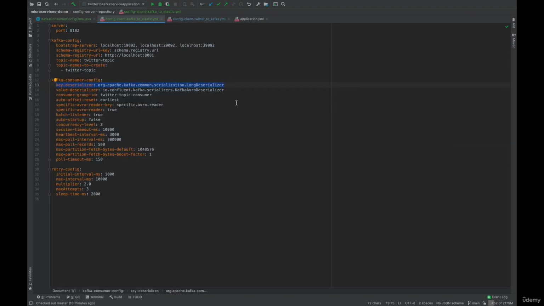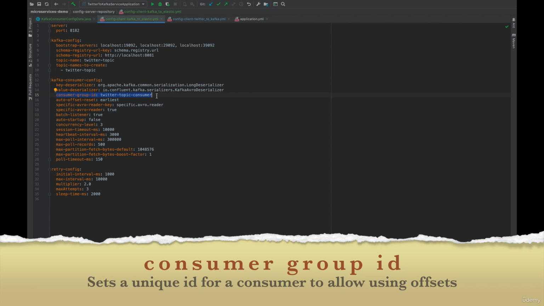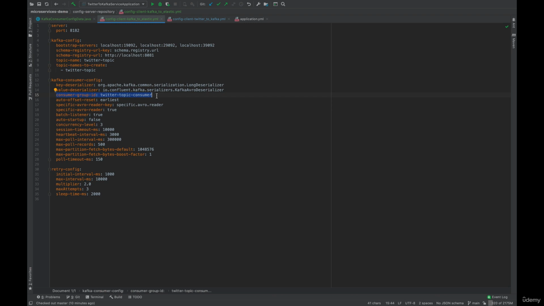Key and value deserializers. Since we will read the data from Kafka topic, in the consumer, we need deserializers. To read key, which is long, and to read value, which is the same Avro type that we defined in the producer serializer. Consumer group ID. This property ensures that we do not start from beginning each time, but instead an offset remains for the last read item. Auto offset reset. With the auto offset reset earliest, we say that we want to start reading from the beginning of a partition.